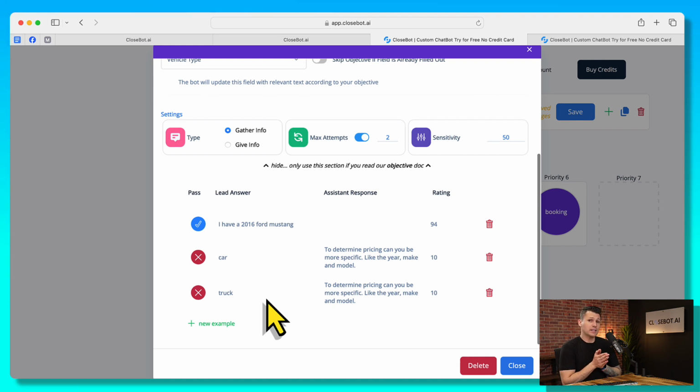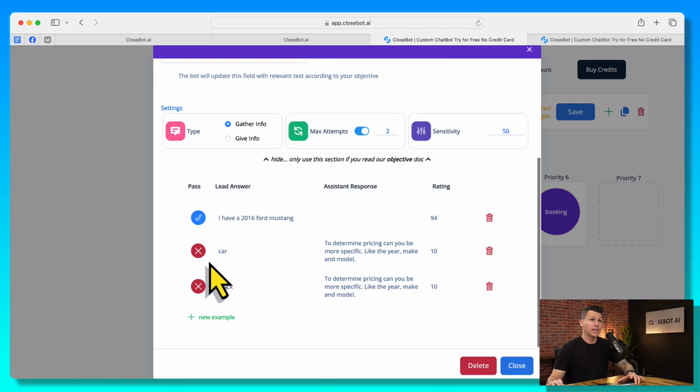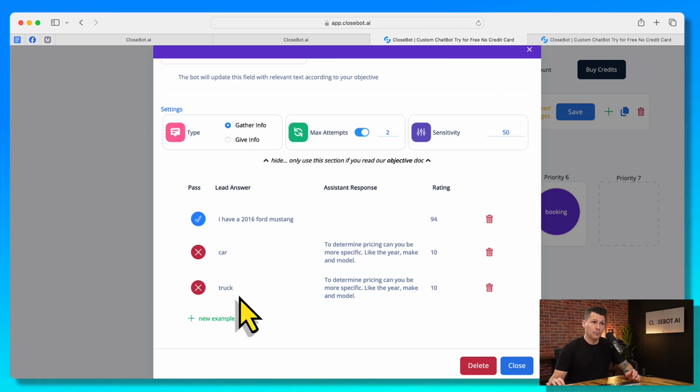So this advanced objective training is really meant for you to build a bot, have the bot working, and then you find these scenarios where it's passing along information or passing along answers and you don't like them, or you would respond a different way, or your client would respond a different way. So it's really just meant for you to give an example like truck. How would I determine what we need to do for this?